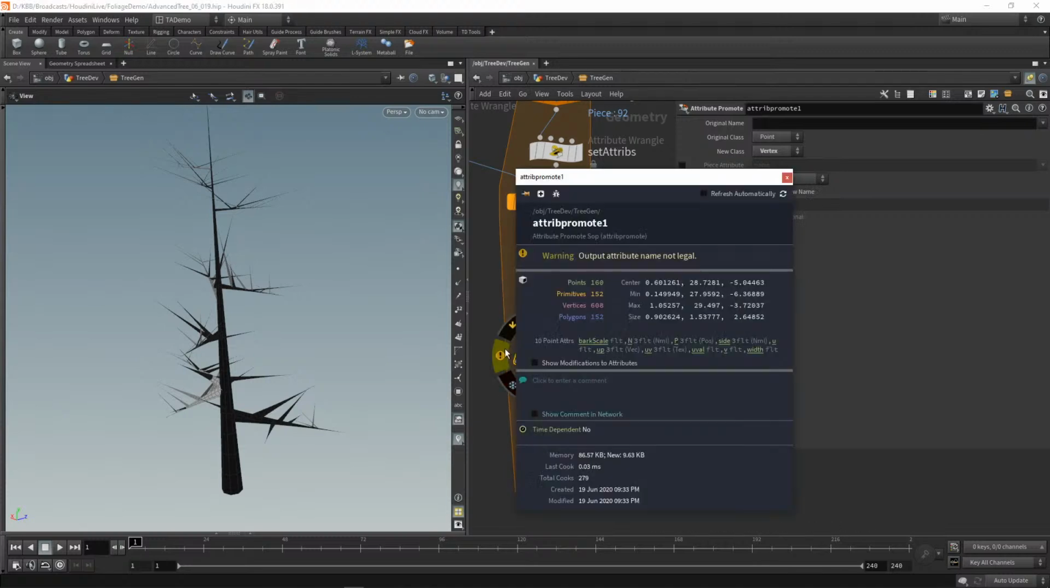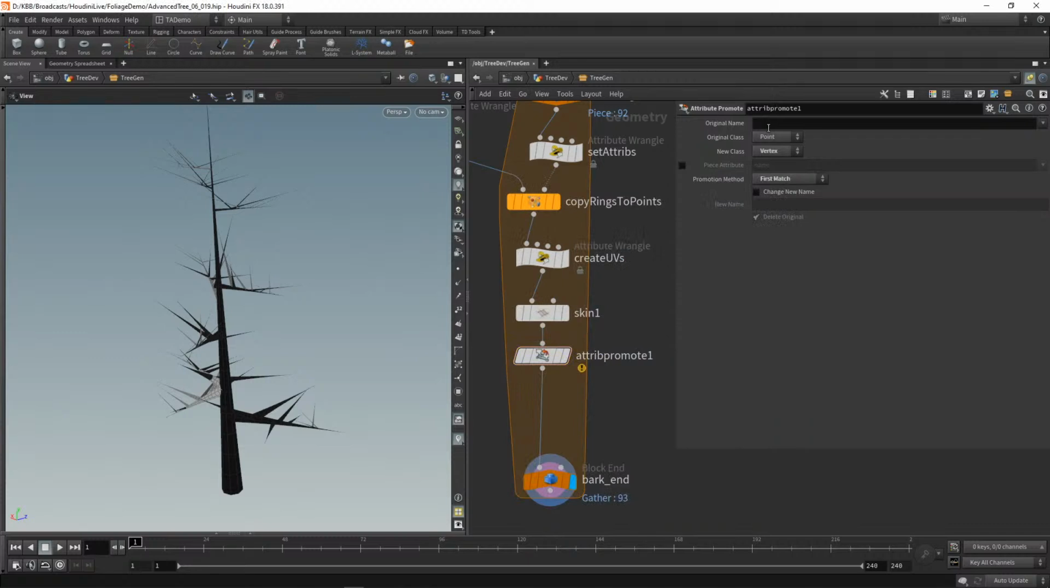Okay, why is it giving me an error? Attribute name not legal. Oh, the original name we don't have it here. How about UV? Okay, no, it's happy. Okay, always one thing or another. All right, we've got that going. There, let's continue cleaning things up.